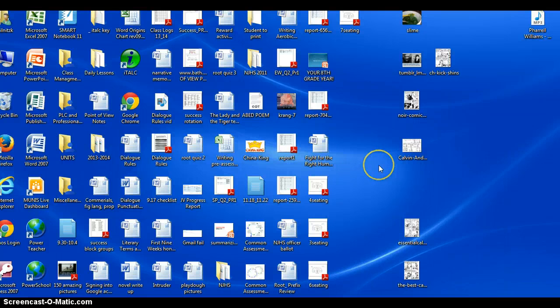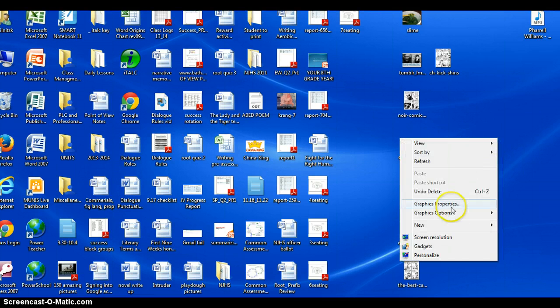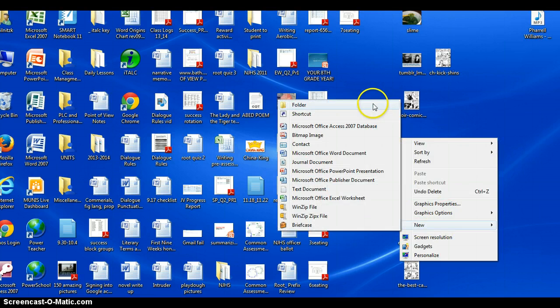Today we'll be talking about capturing images for our documentary and also making sure that we cite them. So before we even go into Google Chrome, on our desktops we're going to want to create a folder. On your desktop you're going to right click, new, and folder.